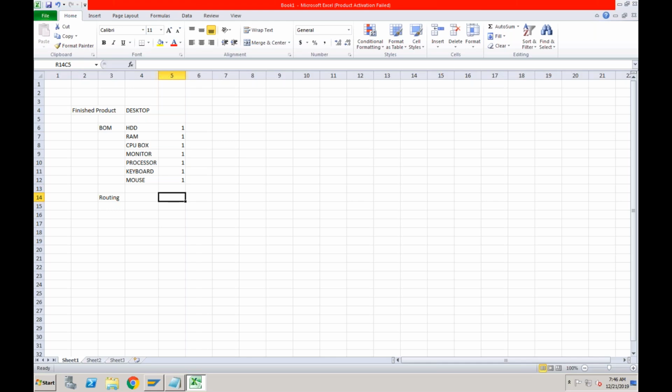Let's assume in order to manufacture a desktop, the first activity is assembling. Second activity is quality check. And the third activity that I need to perform is packing. Let's say these are the three activities that we need to do before our product is ready to be delivered to the customer.